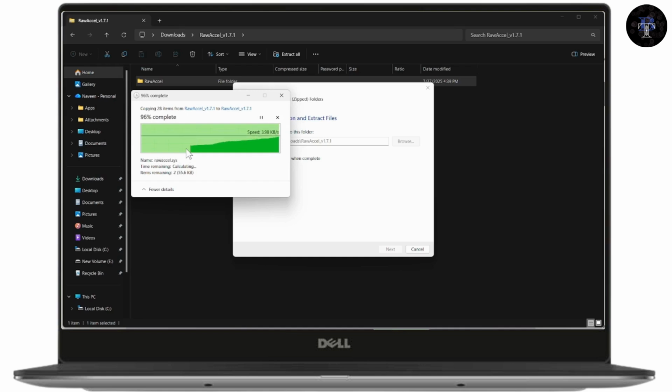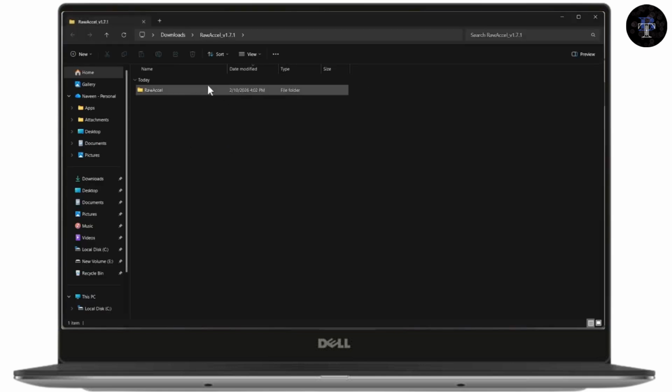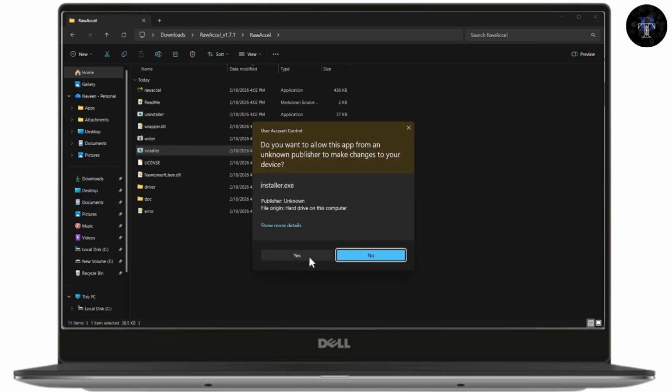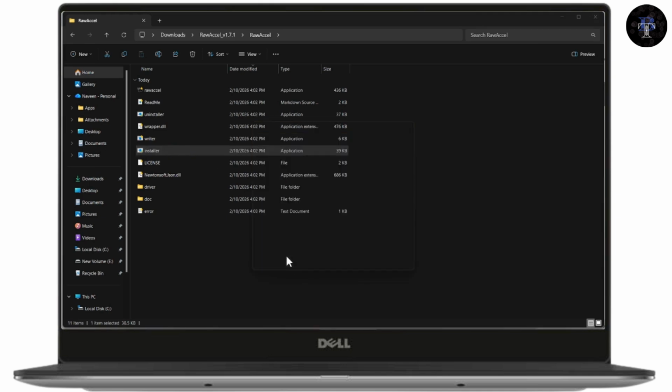And just wait for a few seconds, it will be extracted. Now, once it has been extracted, you need to just open that folder. And then here you need to go with installer. Just double click on the installer and it might ask you if you want to allow the permission, you need to click on yes.